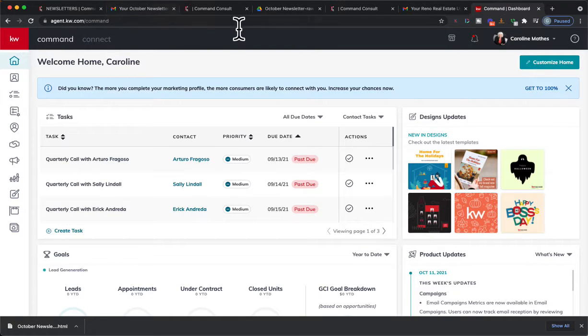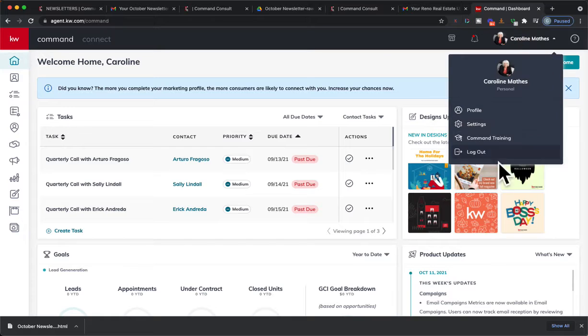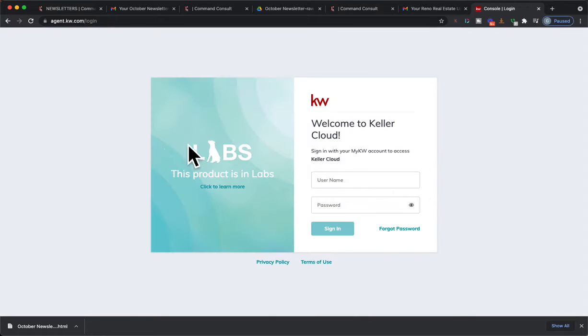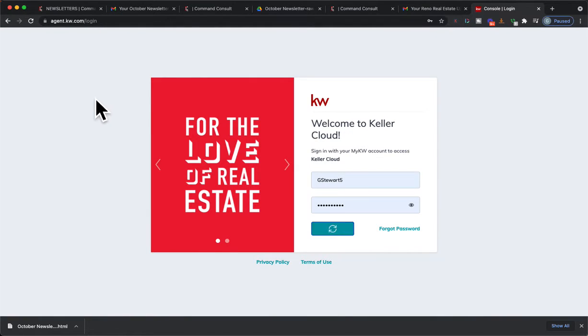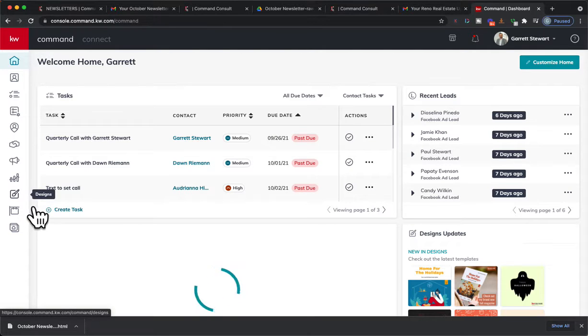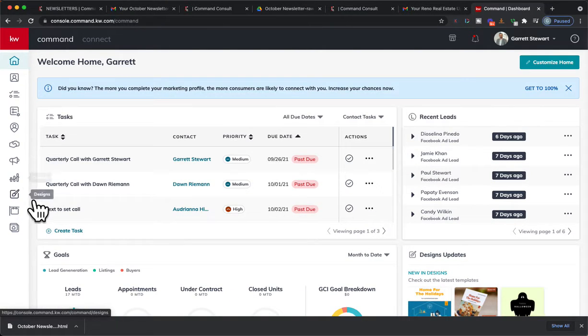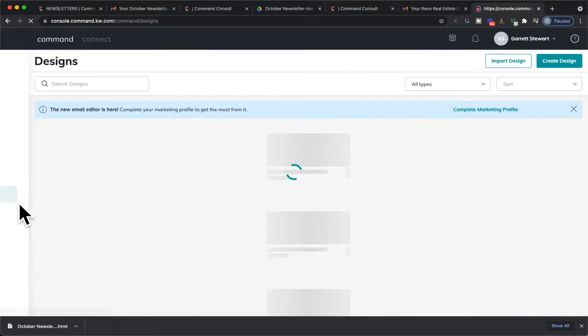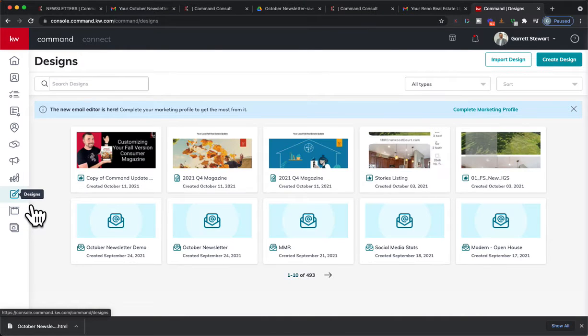From there, I'll log into my own Command login. So you'll log in through Command right there. And notice I still have that download right there. We logged in, and there we go. We'll go right into Designs. From Designs, this is where we're going to import this HTML.